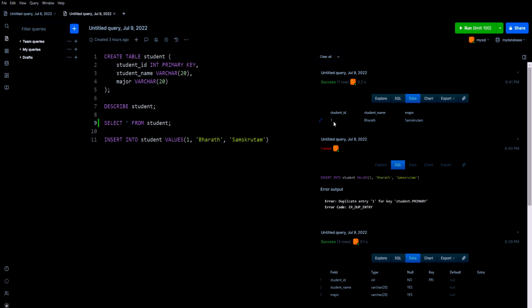So one row has been created, with the student ID 1, name is Bharat, and the major is also mentioned over there. So in order to see the complete entries of a table, I'll use this as of now. Explanation I'll give later, related to this particular select part. Now let me go ahead and add something more.